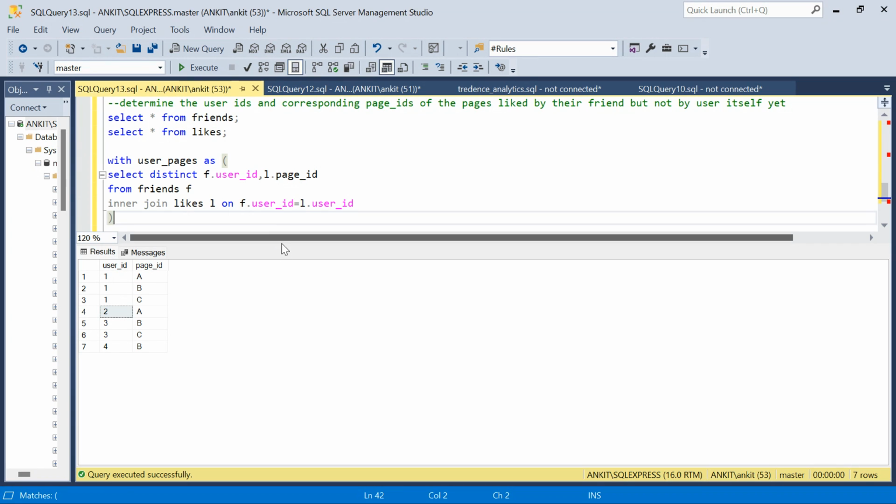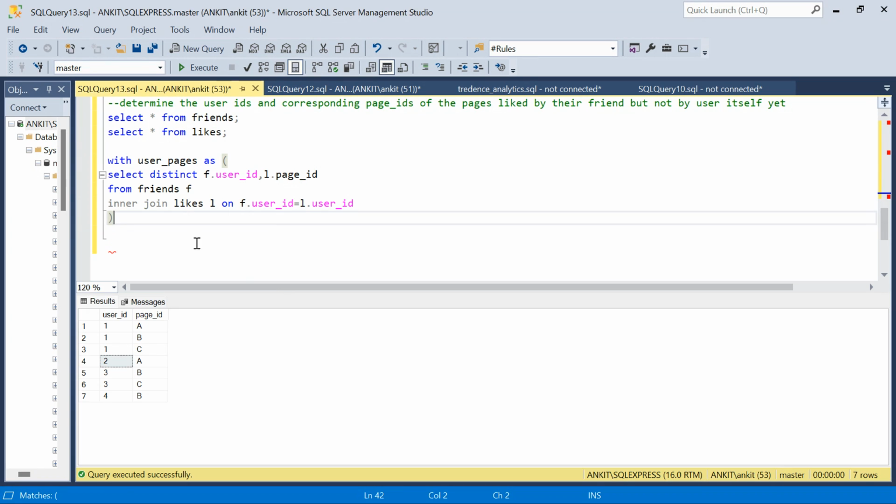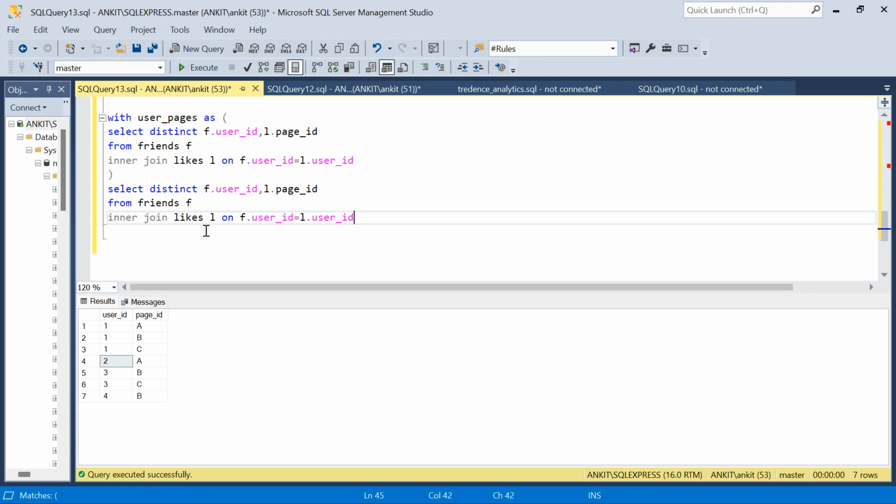And for the second CTE, instead of pages liked by the user, I will get pages liked by their friends. So I need to make a small change. Here, instead of F dot user ID, I will say F dot friend ID. The join will be on friend, so whatever friend ID joins with the likes table, I will get the page ID. So L dot page ID will be fine. I will just get F dot friend ID as well. Right? So let me run it.